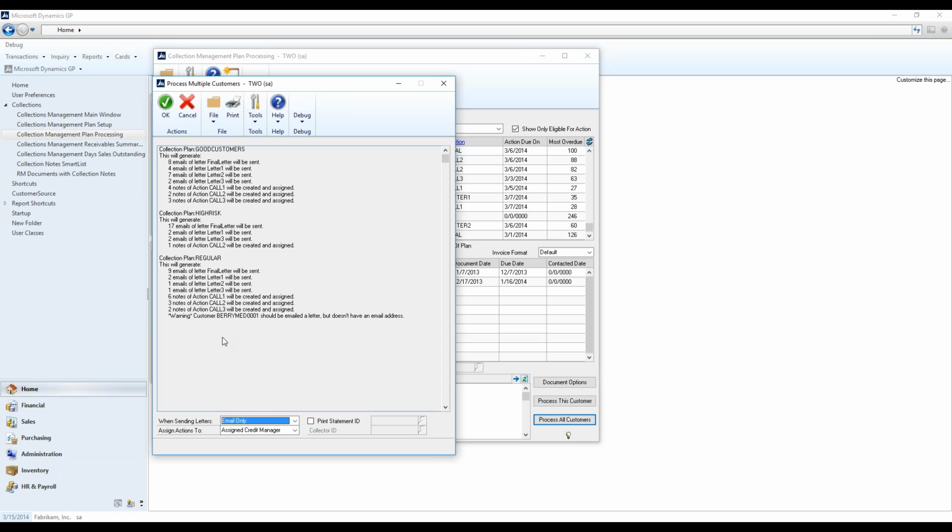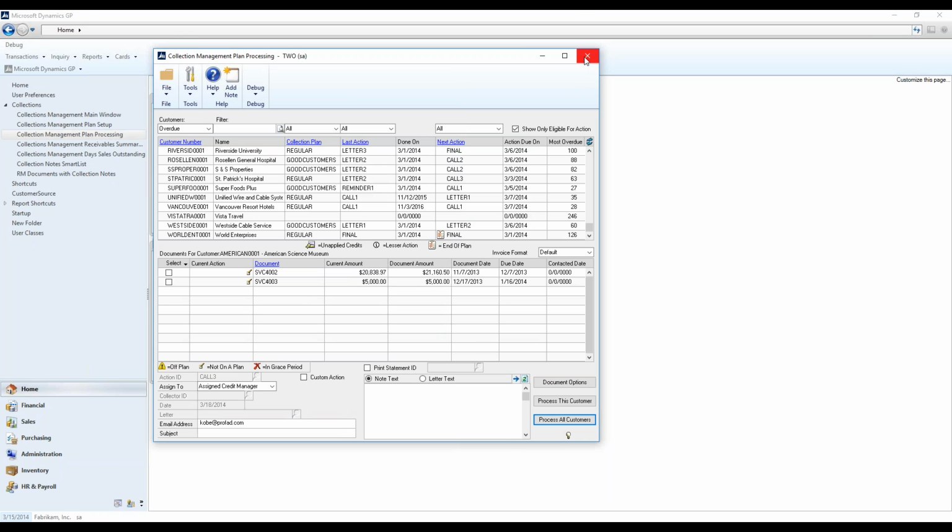But let's say we have a customer assigned to get their next action, but they don't have an email address set up in GP. It is going to warn you to go back and set them up with an email address here. Otherwise, at the bottom, we do have the option to send those who do have an email, print those who do not. In that case, you'd have to send the printed ones through the mail or however you wanted to contact your customers. So that is the plan processing window, and how you execute those actions.